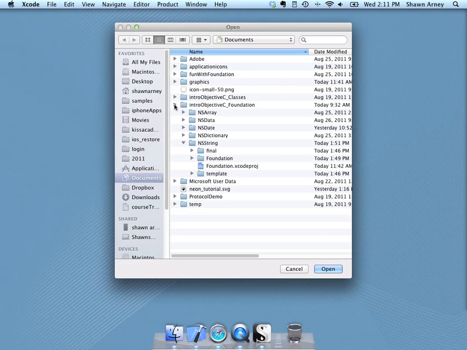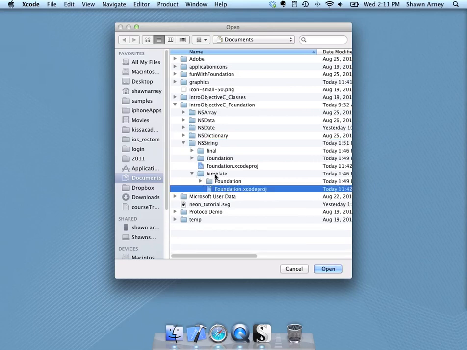Navigate to your folders for samples. Go to Intro Objective-C Foundation folder. Go to NSString folder. Navigate to Template, and select the Foundation project. Go ahead and select Open.